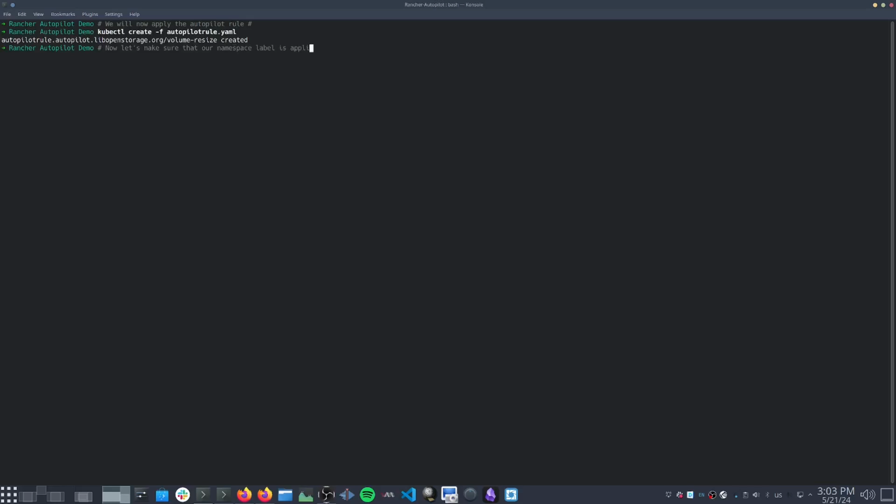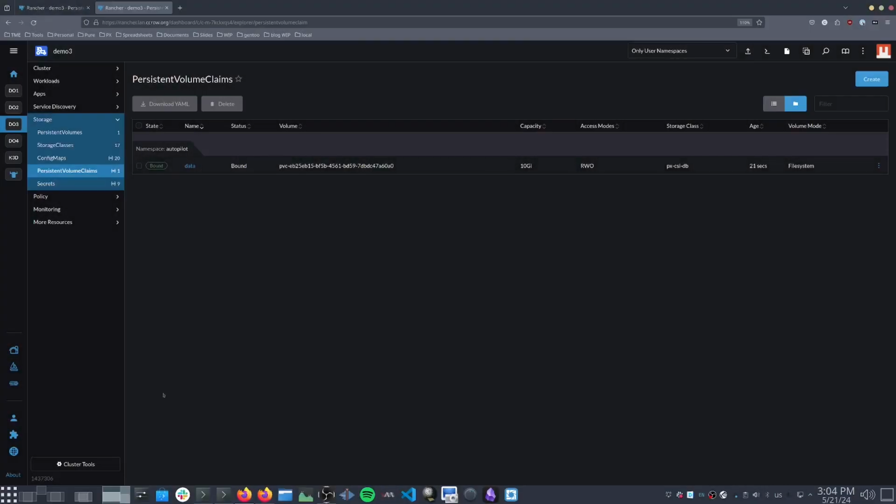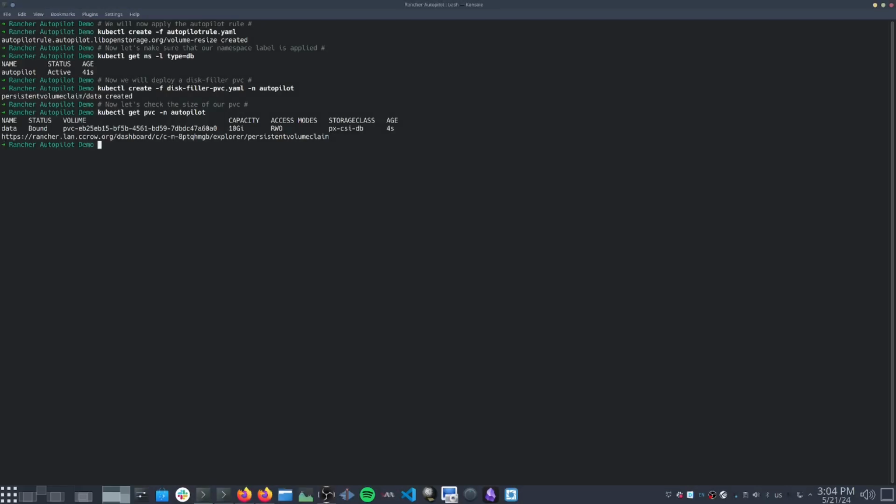We're going to go ahead and apply our rule now, and deploy an application that's going to fill a new PVC. Let's check on this PVC inside of the Rancher interface, and we'll notice we have a 10 gig volume. Let's start filling up that disk. We're going to be using, of course, this 10 gig volume to start, and as we noticed in our rule, we're going to grow to a 20 gig volume if it's triggered.